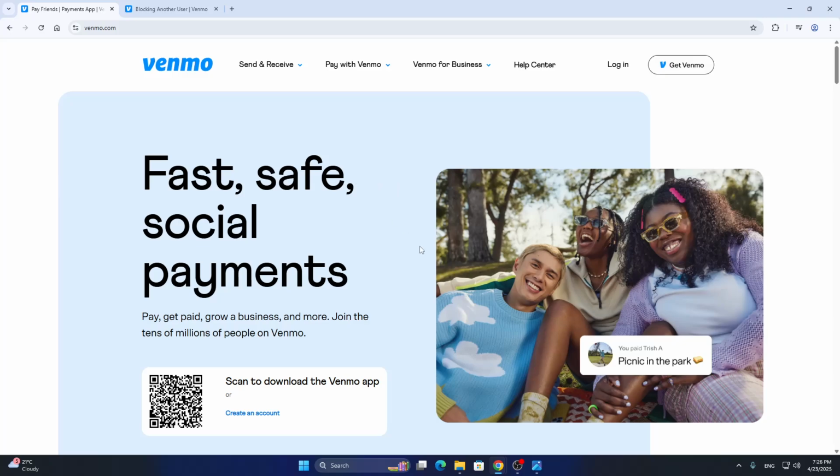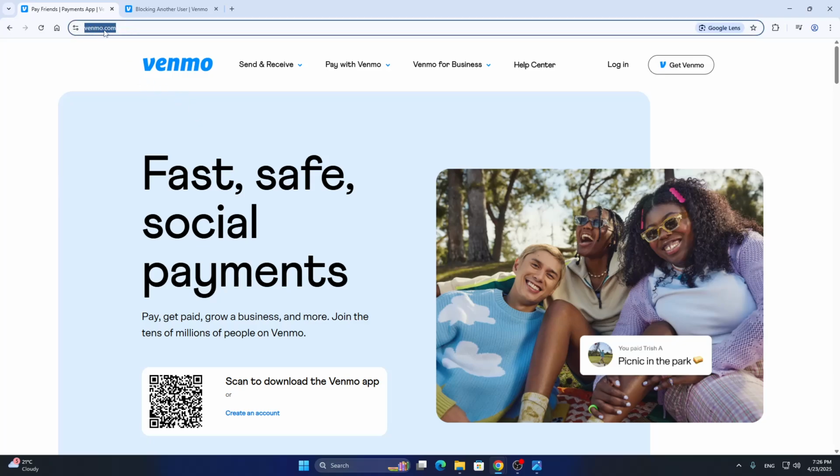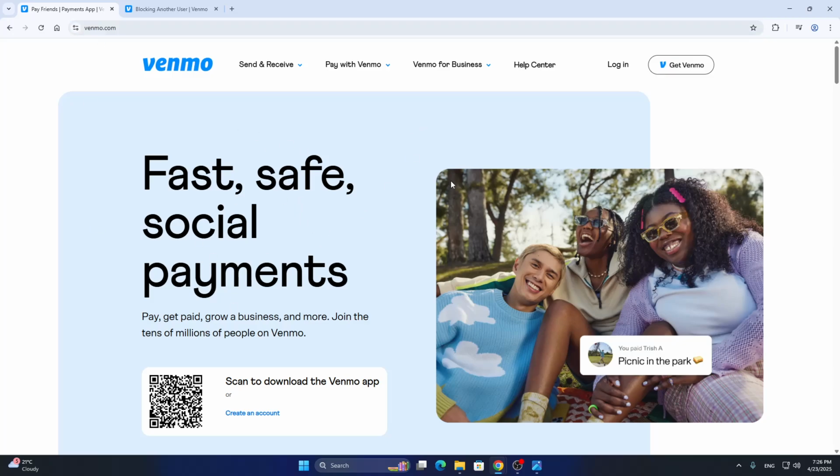So first things first, what we have to do is open up the official Venmo application. If you're on your PC, you're going to go to venmo.com. This is the main URL that you want to open up, and after opening it up, you'll be greeted by the home page right here. On your mobile phone, just go ahead and download the Venmo application and open it up if you haven't already. And after doing so, now we can get started.